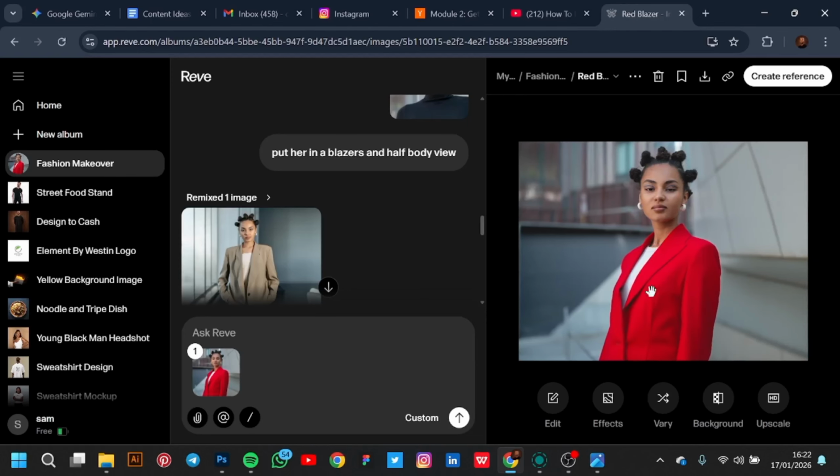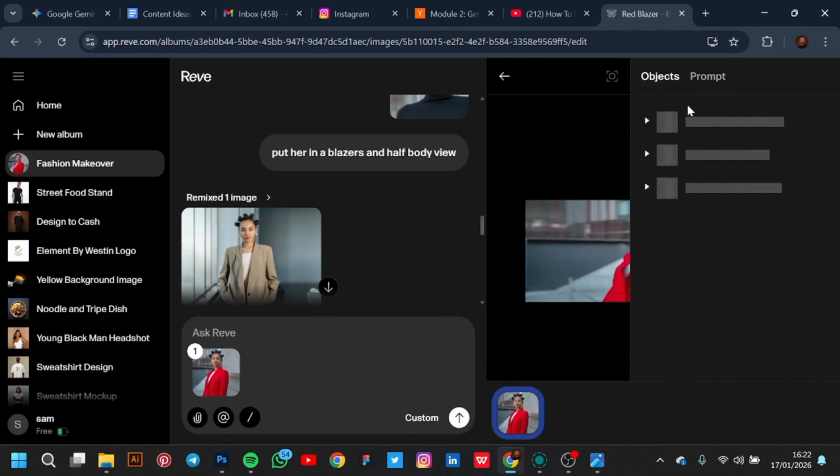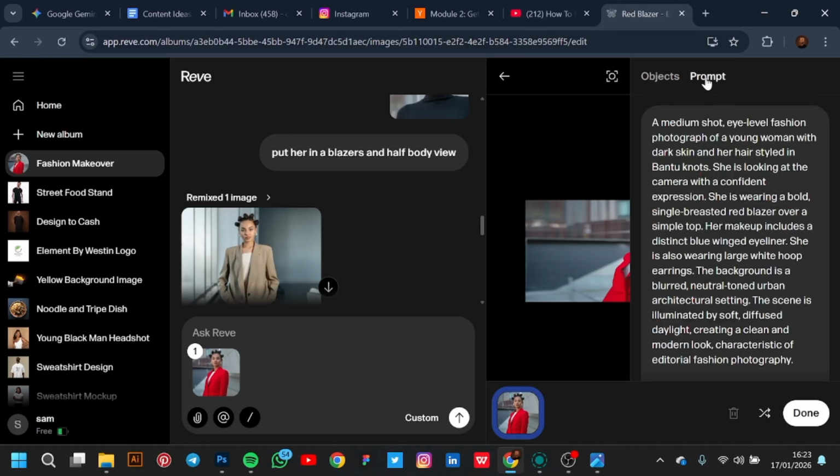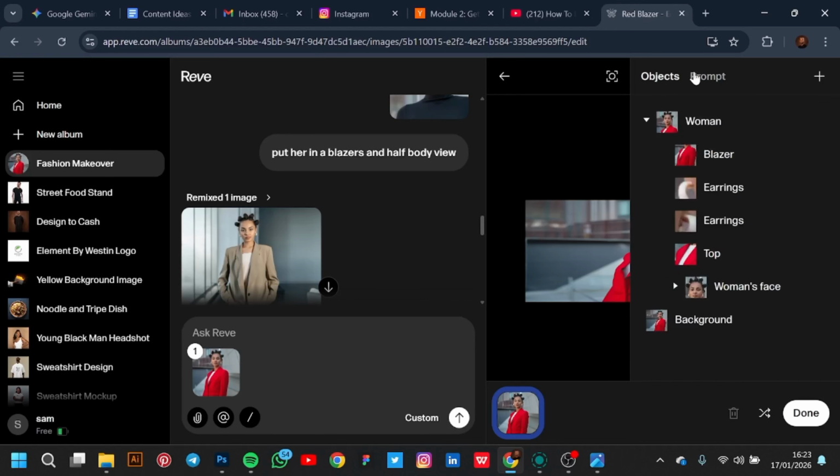Now, if there's something wrong, or there's something I want to adjust in this part of the body, I could come to edit here. And it tells me woman background. If I tap on this drop down, it can tell me is it the blazers, the earrings, the top, the face, any part of it I want to adjust. Now I could tap on delete or edit, or I could use a prompt. Now this is a prompt that generated this image. So if I want to edit some part of the prompt and change this outcome, I could do just that.